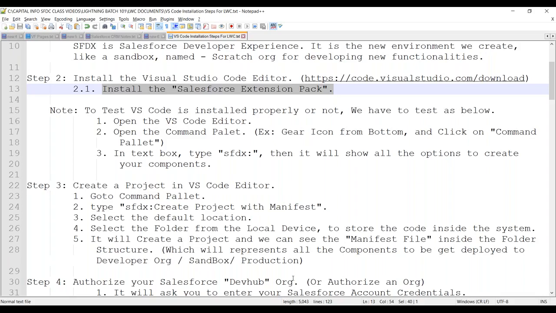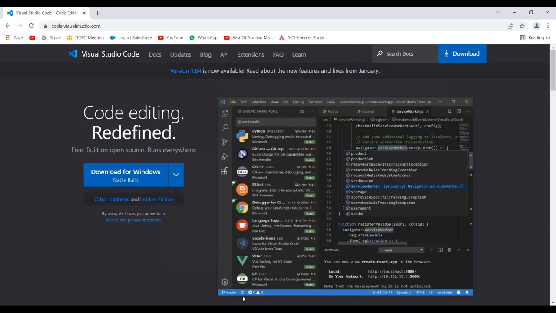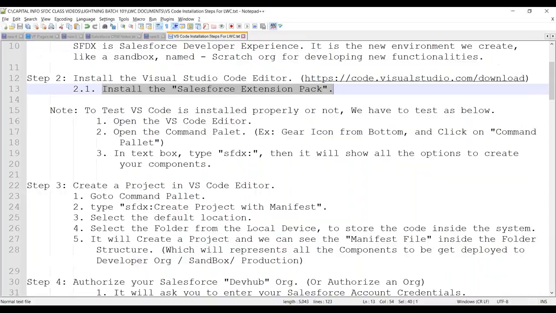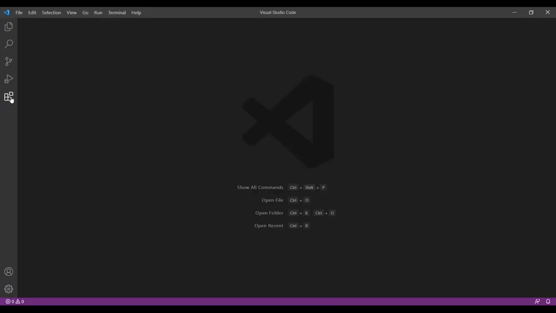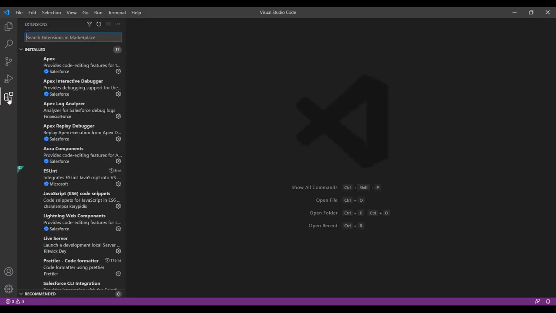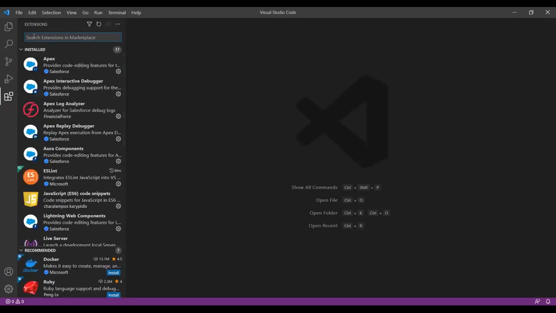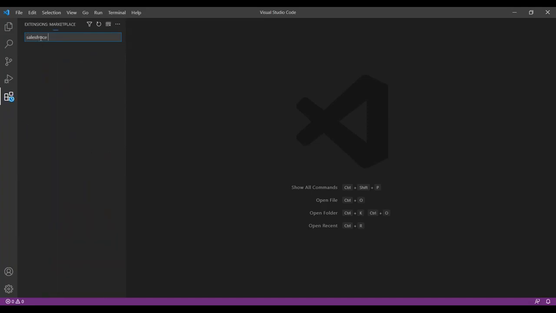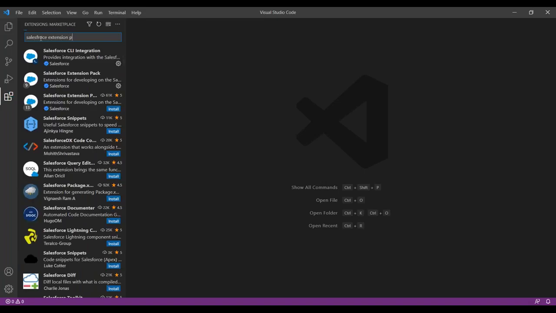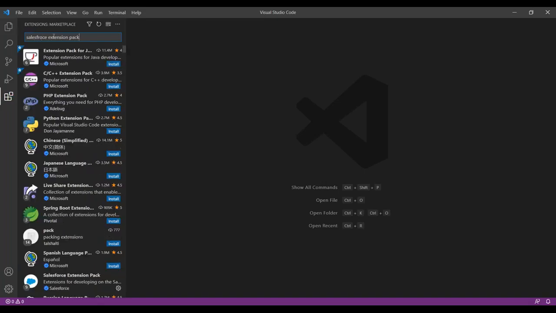For that, go to extensions. Here we have this editor. Here we have the option called extensions. Click on this extensions. Now here we can search for the Salesforce extension pack.